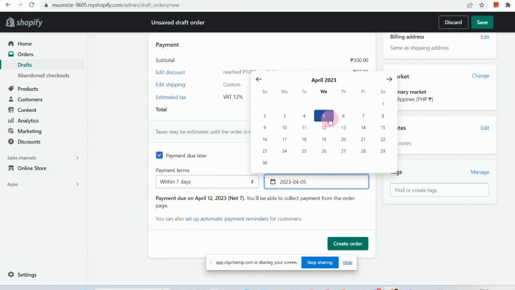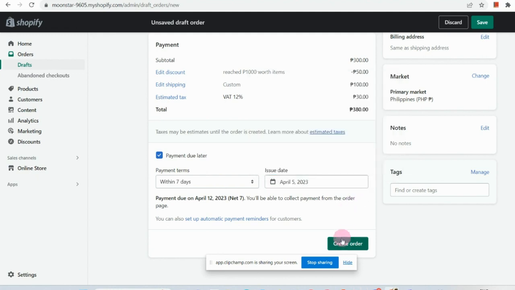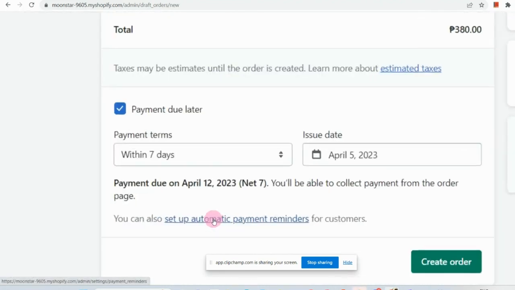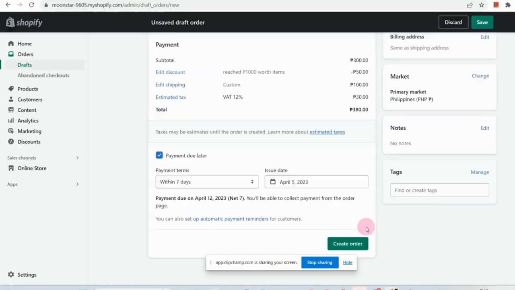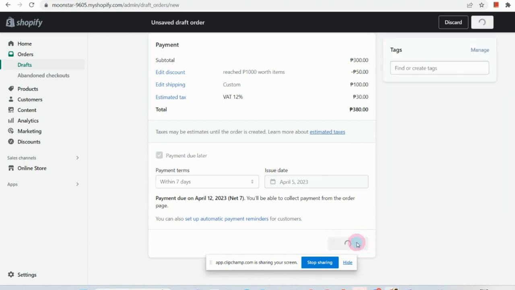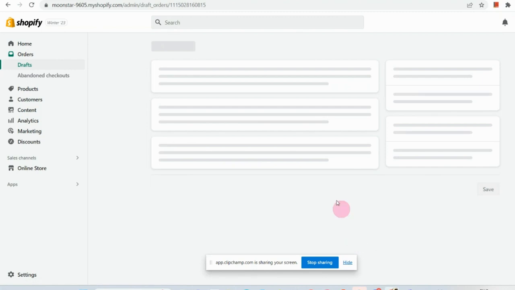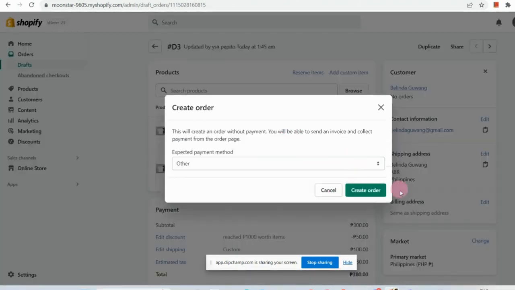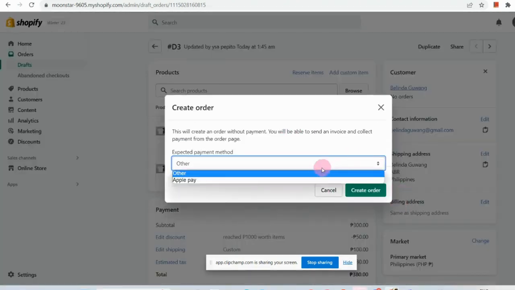So is it within 60 days? Is it a fixed date within 7 days? And then select the issue date. So basically, let's say, for example, today's April 6 or 5. We can choose April 5 or 6. And then there, you can simply create your order. So the payment due will be on April 12th. All right, you could also set up automatic payment reminders for your customers if you click on the link.